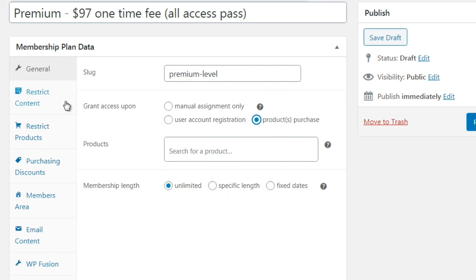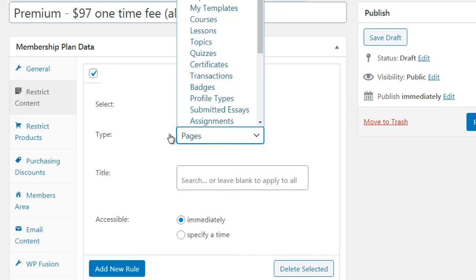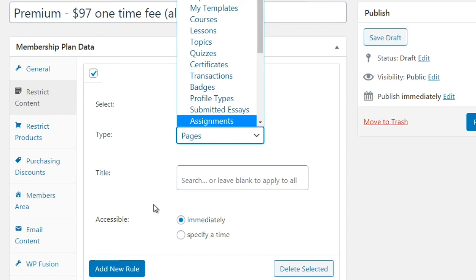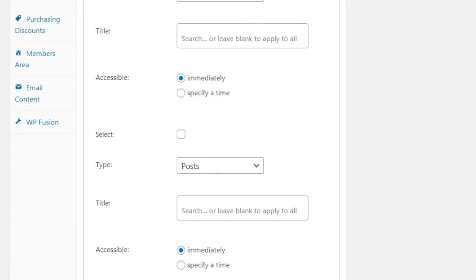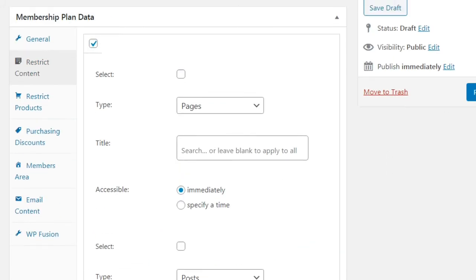Membership length, unlimited, restrict content. Because this is the premium level and people get access to everything, you can simply say pages and leave this blank, and posts, and of course leave that blank. So if you would do that, you would simply click add new rule, and you would do something like posts and leave that blank. That way people have access to pretty much everything.